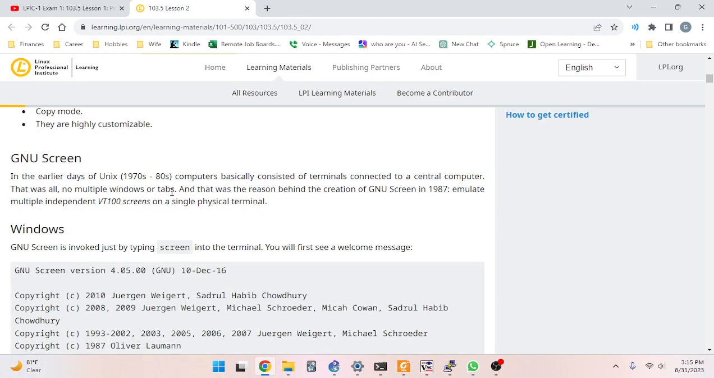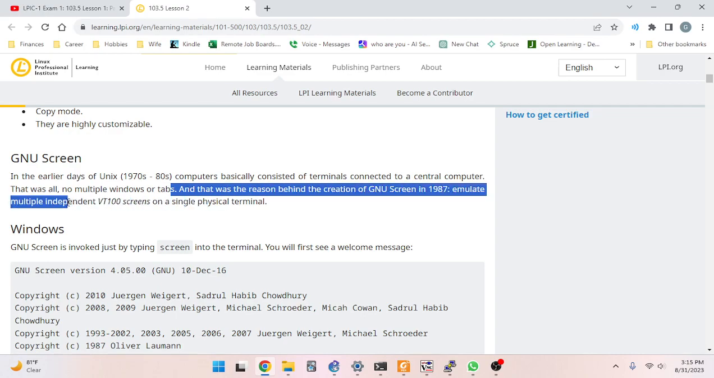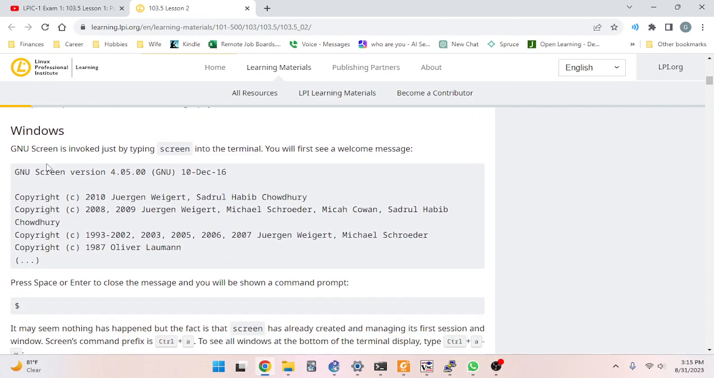Okay. And that was the reason behind the creation of GNU Screen in 1987. Emulate multiple independent VT100 screens on a single physical terminal.